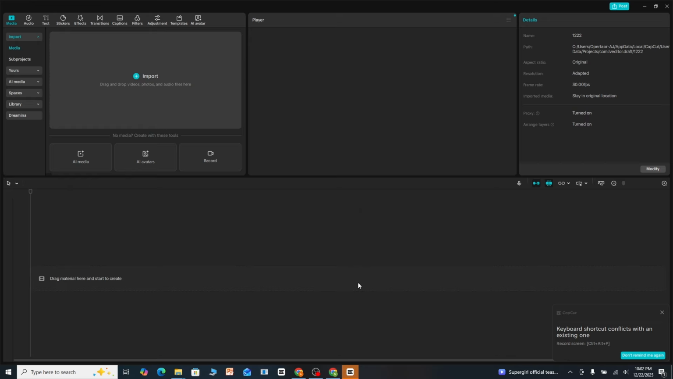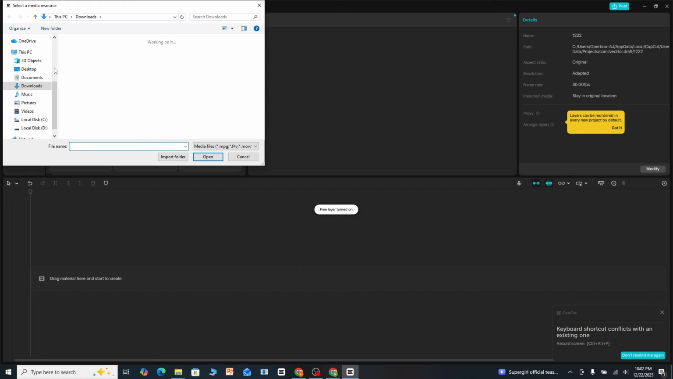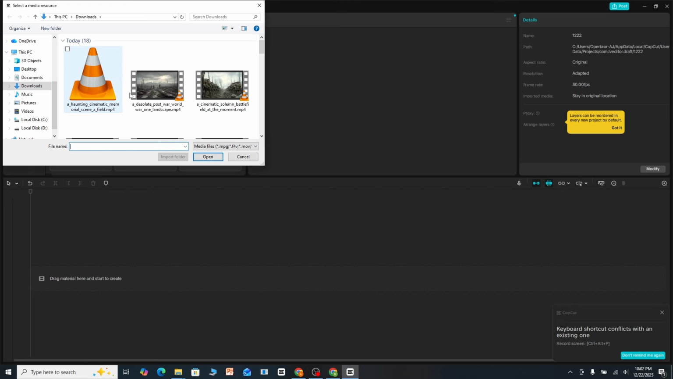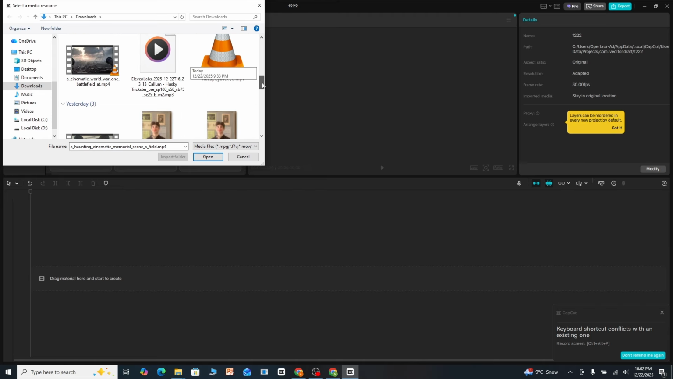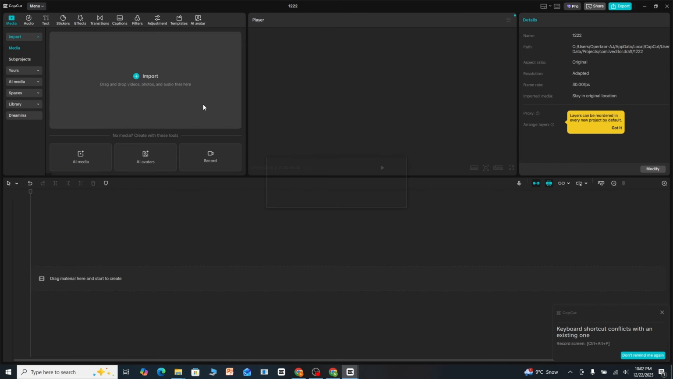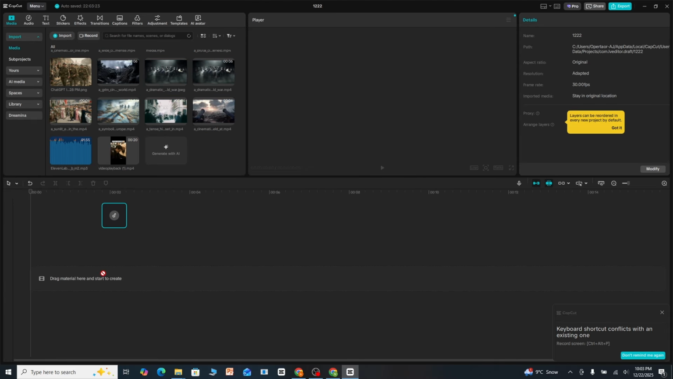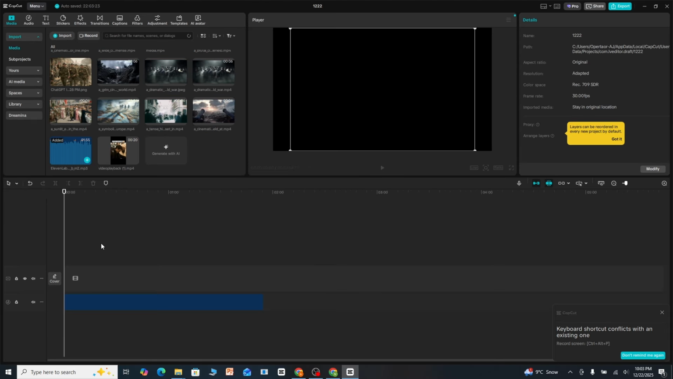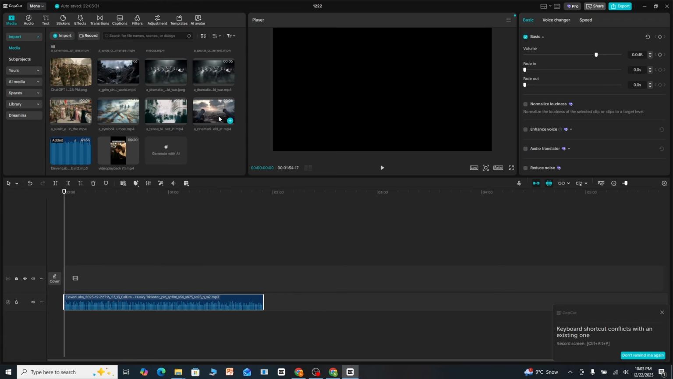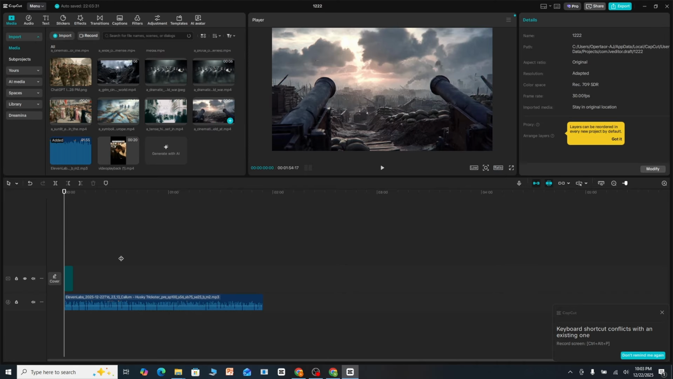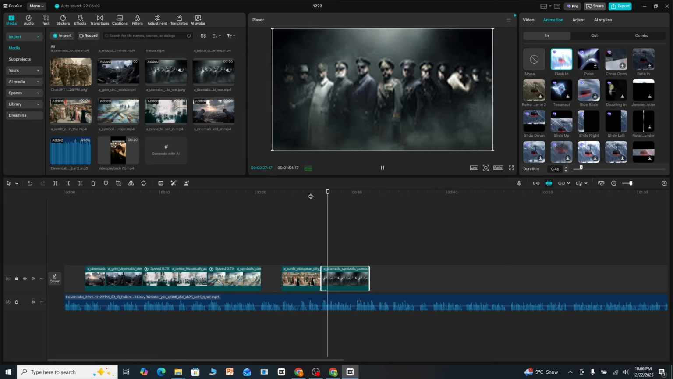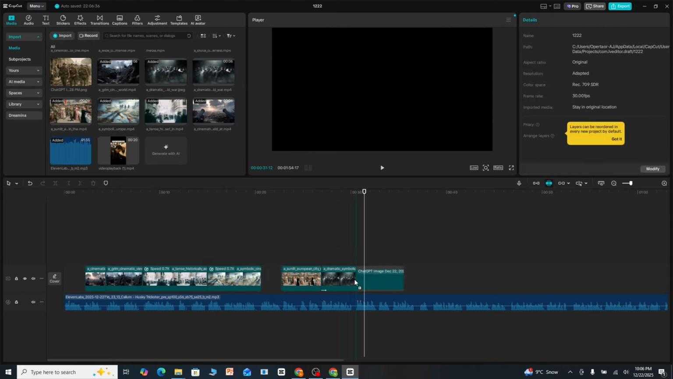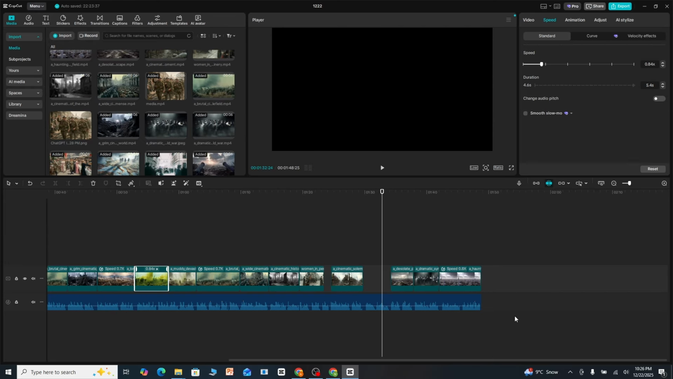So once you are on your software, just click on this import button and import all these scenes you just created using Meta AI. And also the voiceover that you created using 11 Labs. Now once all files have been imported, just drag your voiceover to the timeline. Now listen carefully to the voiceover and adjust your clips according to the voiceover. Just adjust all the clips according to the voiceover until you fill the timeline with those clips.